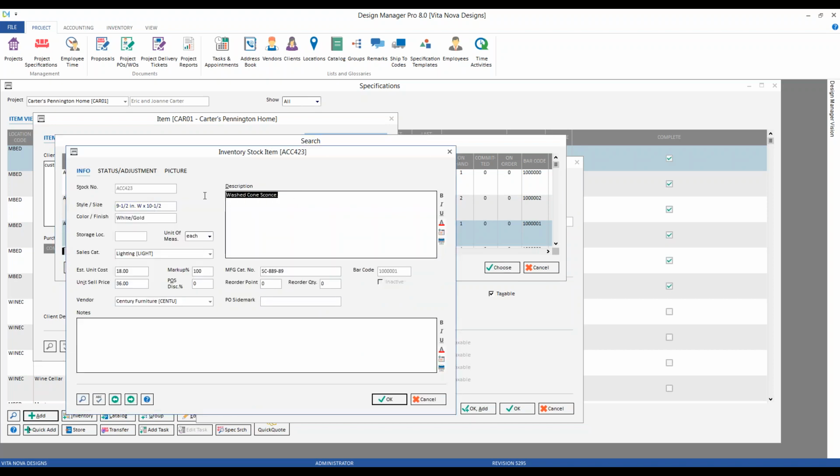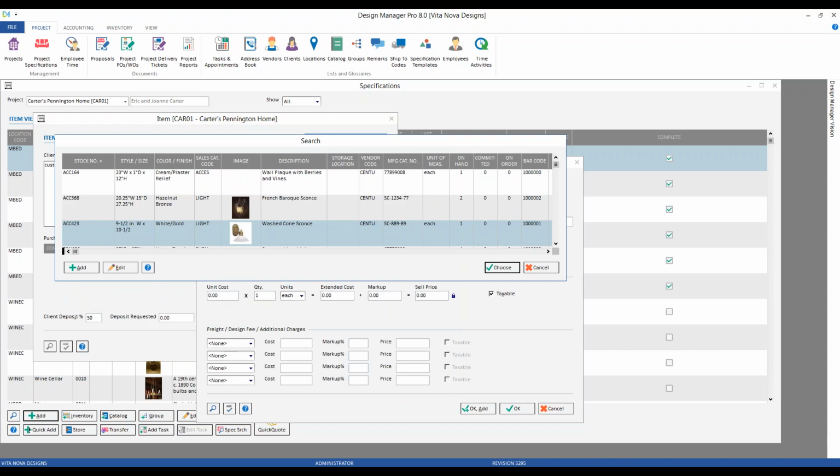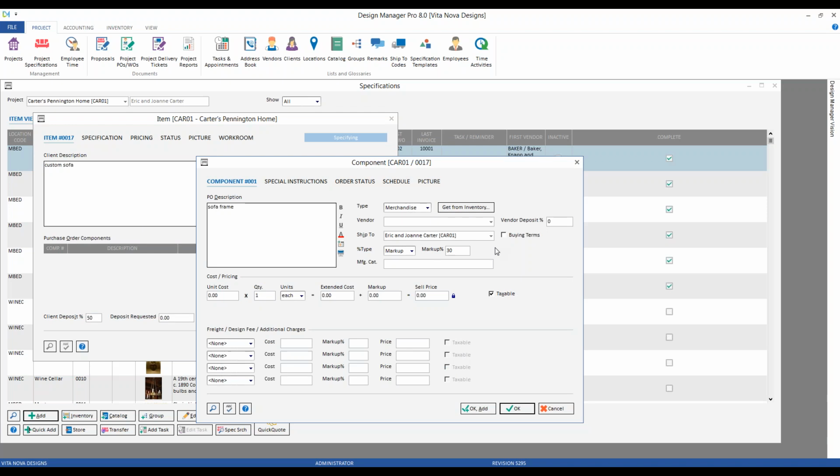And notice we have our description that would default, our sales category, cost and pricing, vendor, manufacturer's catalog number, etc. So if we were actually pulling the sconce in as our component, all of that information would automatically update for us and indicate that we're pulling the item out of inventory. We, however, are not. We're creating our sofa frame.